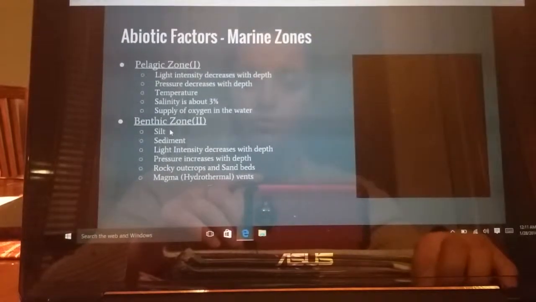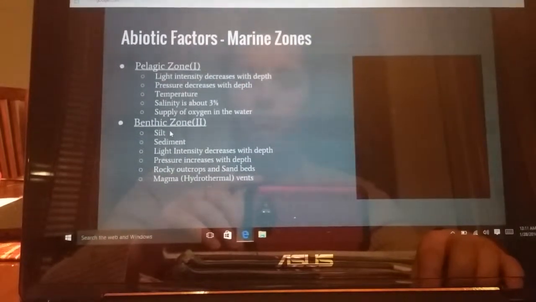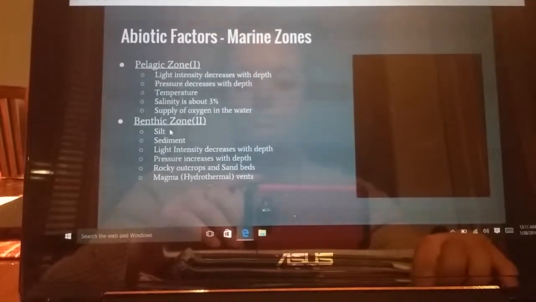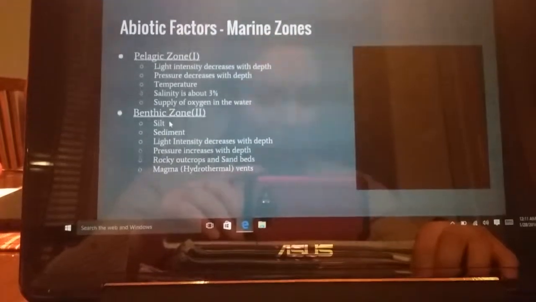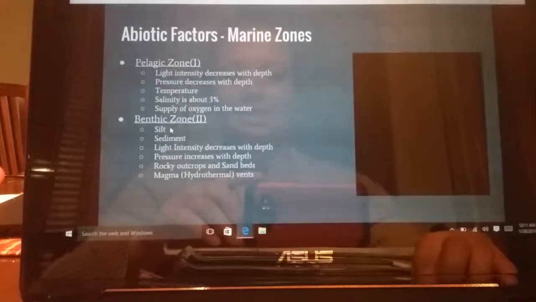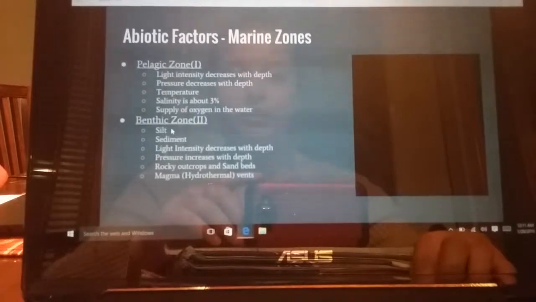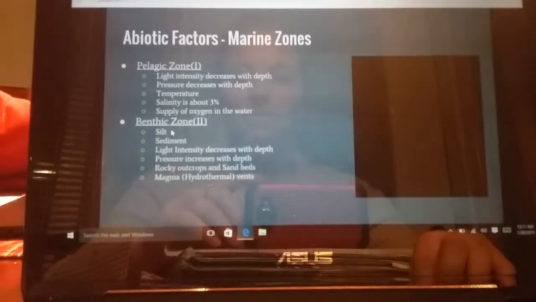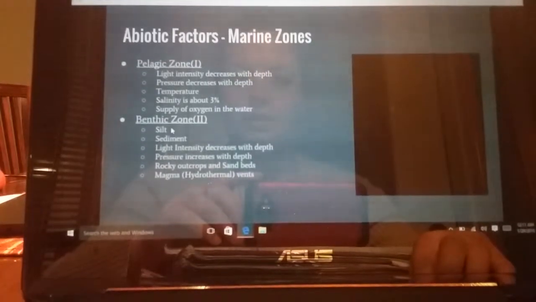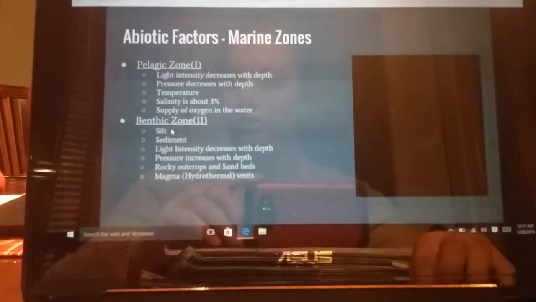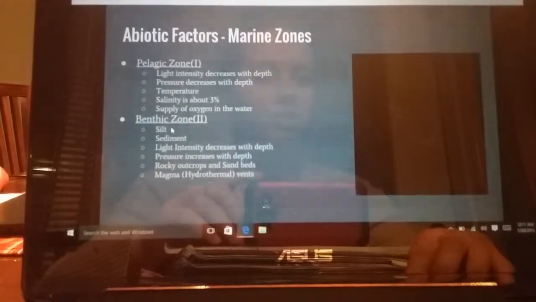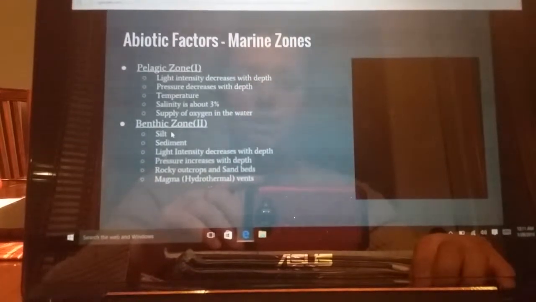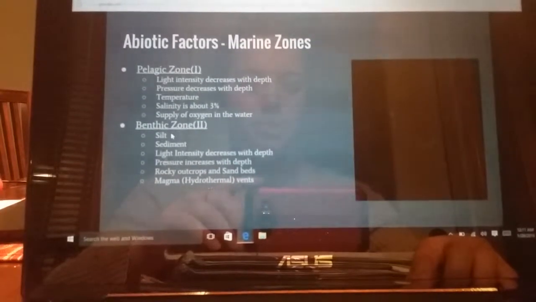Abiotic factors marine zones. The Paleogenic zone, however you pronounce it, has light that decreases with depth and pressure that increases with depth. The benthic zone: light decreases with depth once again, and pressure increases with depth. It has many rocky outcrops and sand beds.